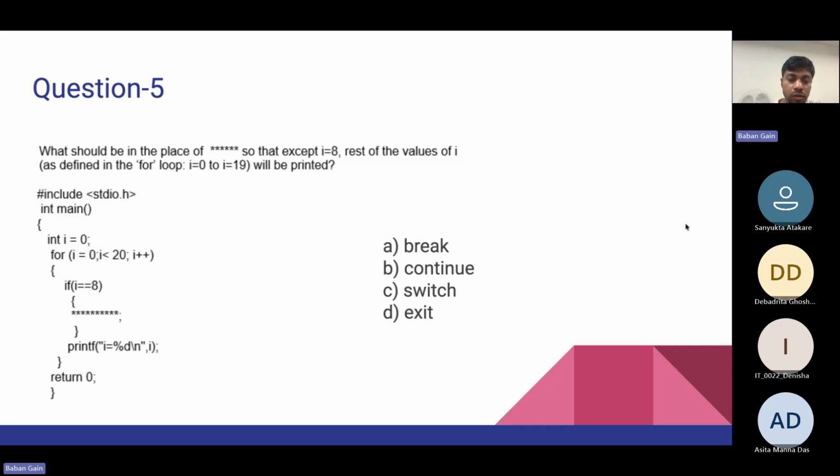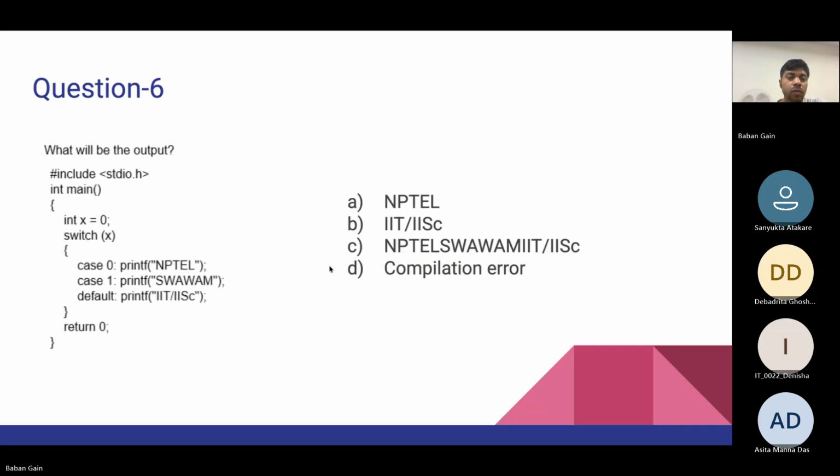So yeah, your answer is right. If you write continue here, it will just skip this. It will run the loop again and continue with 9, 10. Switch is obviously not applicable here. And if you write break, it will stop at 7 only. It will not go to 9, 10 like that. Exit will just exit from the program itself. So the only correct option is continue.